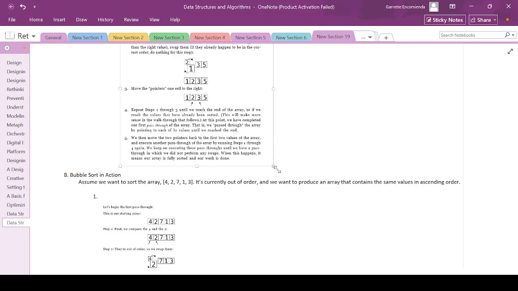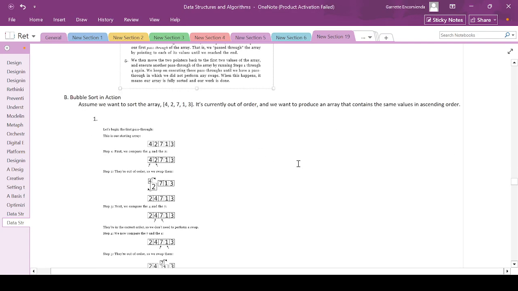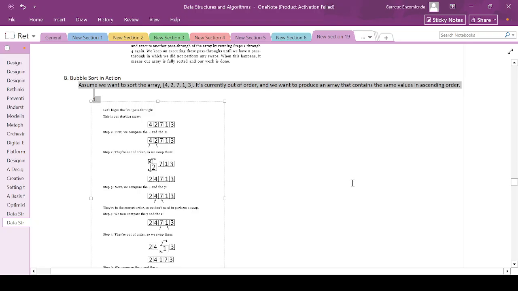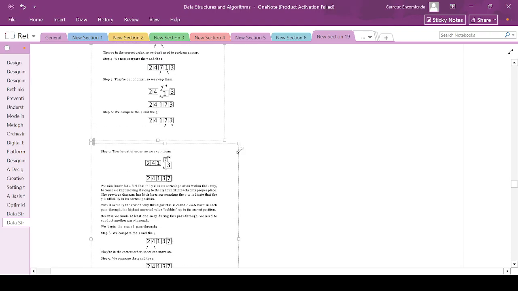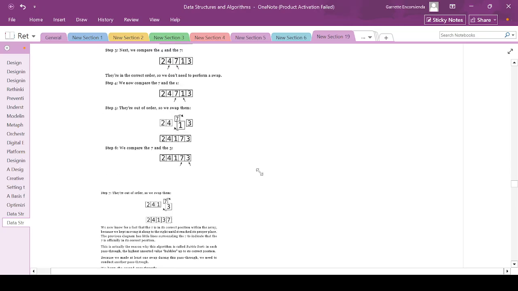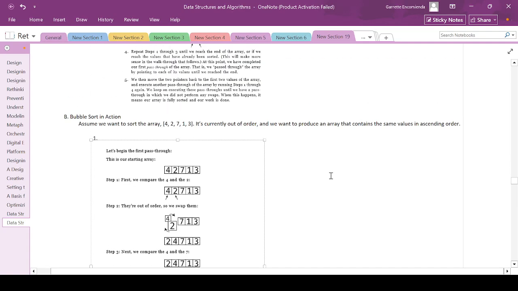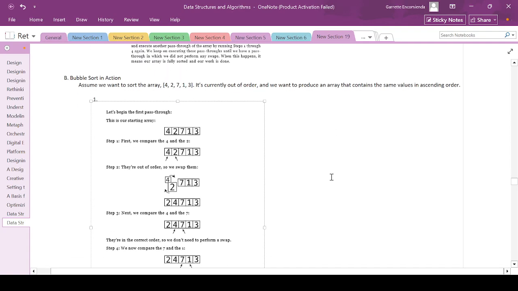Bubble sort in action. Assume we want to sort the array 4, 2, 7, 1, 3. It's currently out of order and we want to produce an array that contains the same values in ascending order. So let's begin the first pass through. This is our starting array: 4, 2, 7, 1, 3.